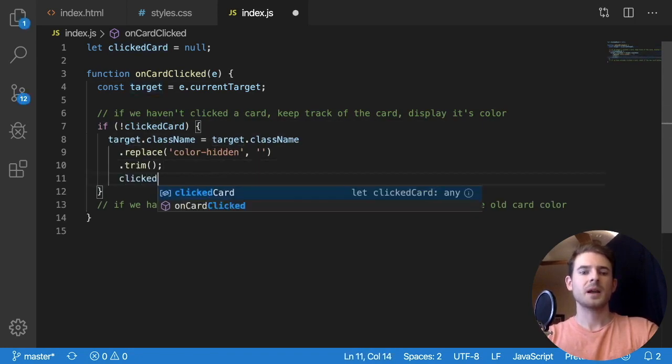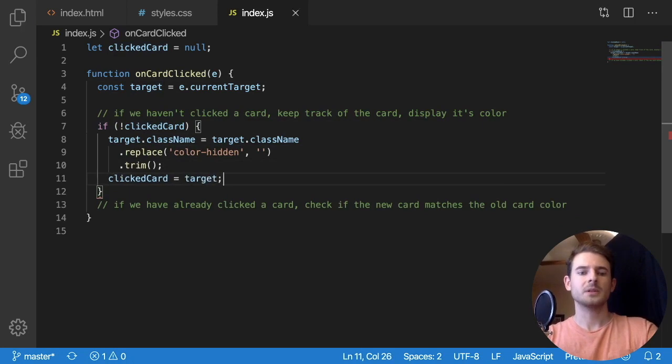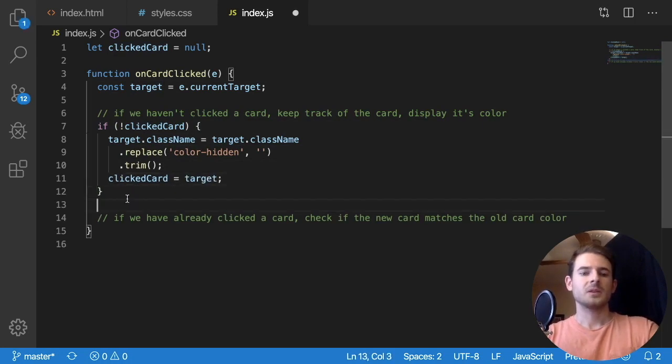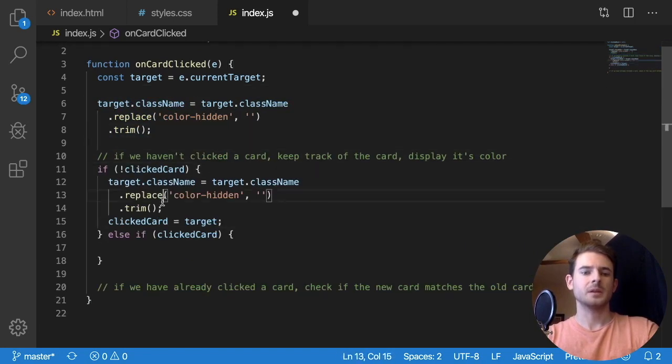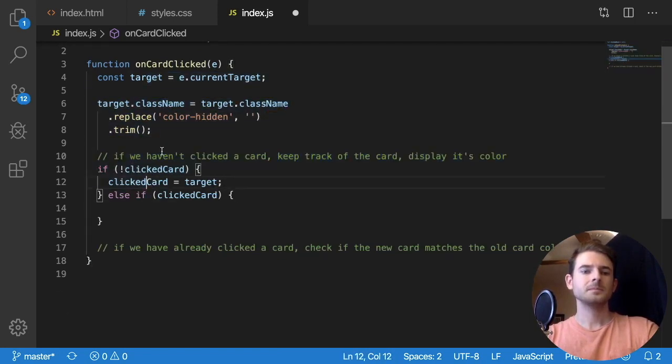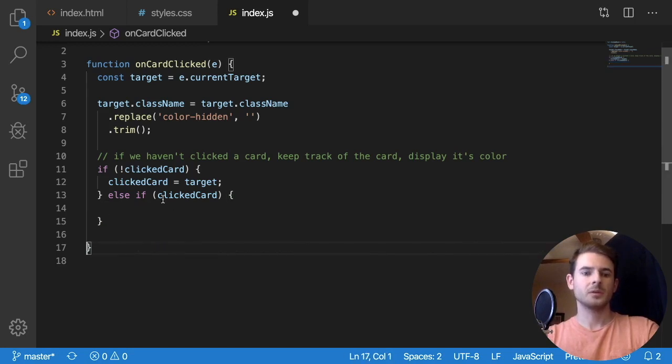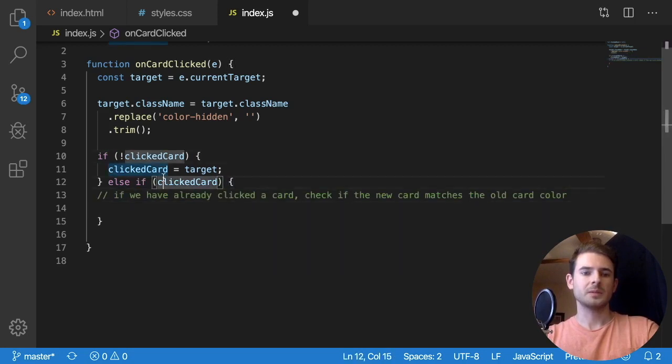And then we need to keep track of that target that we just clicked. And then I'm going to say else, if we have already clicked the card, then we need to do something else. We need to, again, show the card color. In fact, this happens every time, so let's just put that there. So if we've already clicked it, then what we want to do is check if... Let me put these inside the actual if statements.